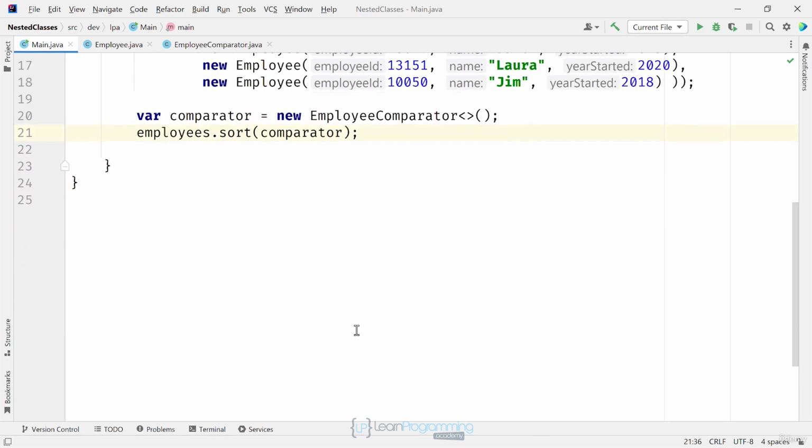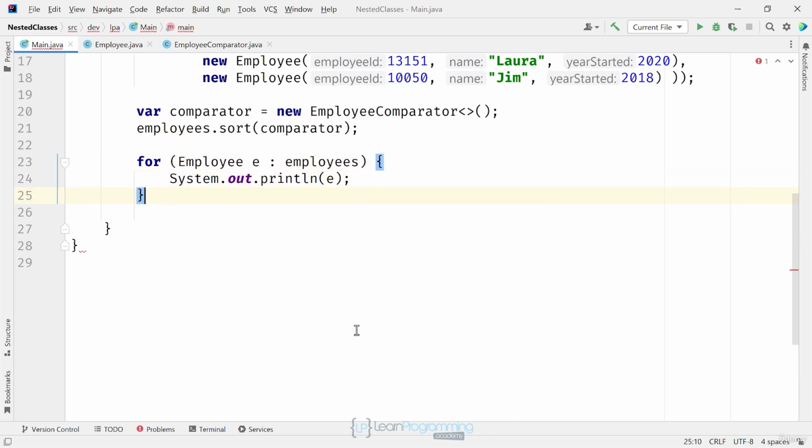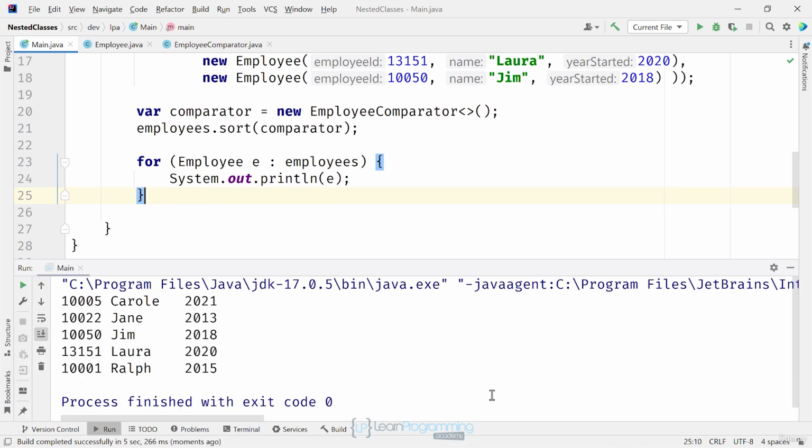To confirm the list is sorted, I'll print out the employees, for each loop over employees and print. Let's check that we're sorted OK. You can see our list of employees are sorted by their names, which are printed out left justified.